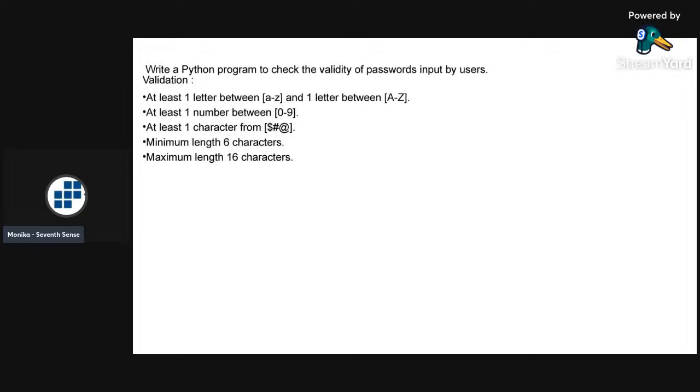So what logic you have to follow? And what are the rules you have to follow? Yeah, you can use if conditions, you can execute, Harish. So you have to follow some set of rules. If you are creating a password, one letter should be lowercase a to z, one uppercase A to Z, and one number from 0 to 9, and one special character, minimum length 6 and maximum length 16.